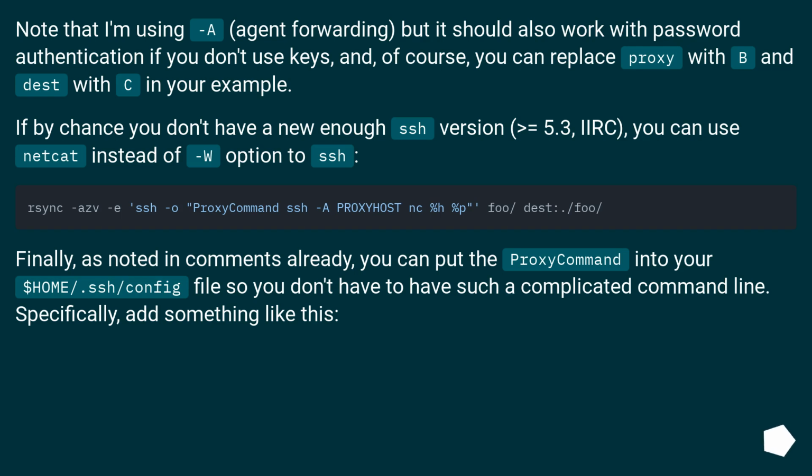Note that I'm using agent forwarding, but it should also work with password authentication if you don't use keys, and, of course, you can replace proxy with B and dest with C in your example. If by chance you don't have a new enough SSH version, and have 5.3, you can use netcat instead of the -W option to SSH.